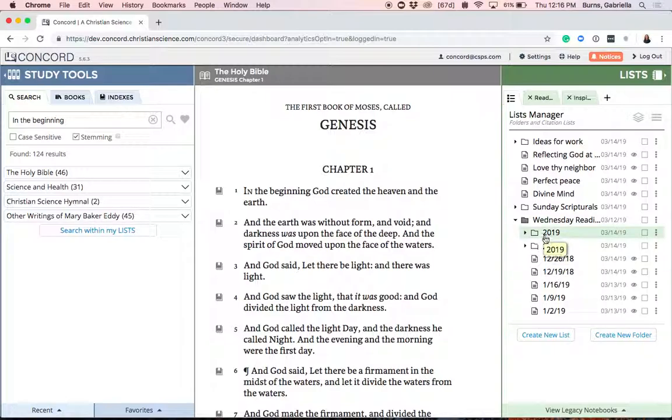Right now, these two subfolders and all of these lists are at the same level. You can tell they're all at the same level because their icons are stacked on top of one another. If I'm interested in moving some of these lists within one of my subfolders, I have a few options.